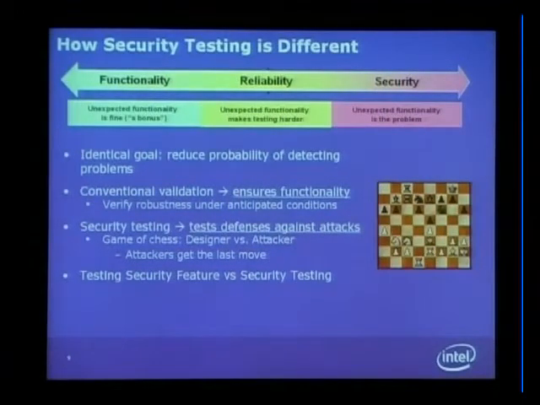And so how is security testing different? As you can see, on the functionality and the security, there are two different directions. In functionality, if we have an unexpected functionality, it's a bonus, it's fine. But on the security side, unexpected functionality can be a problem because a hacker can use it to attack our product.